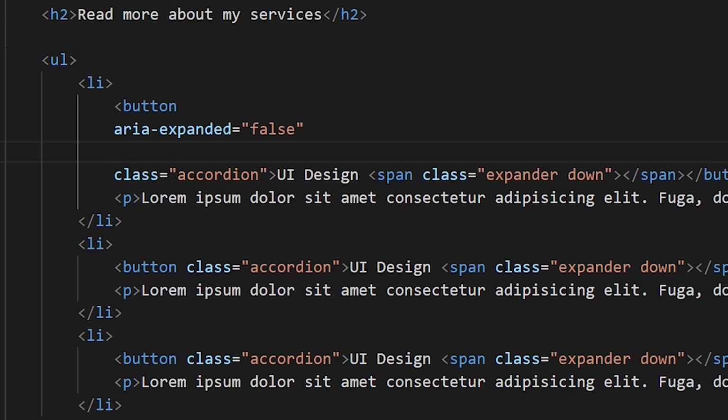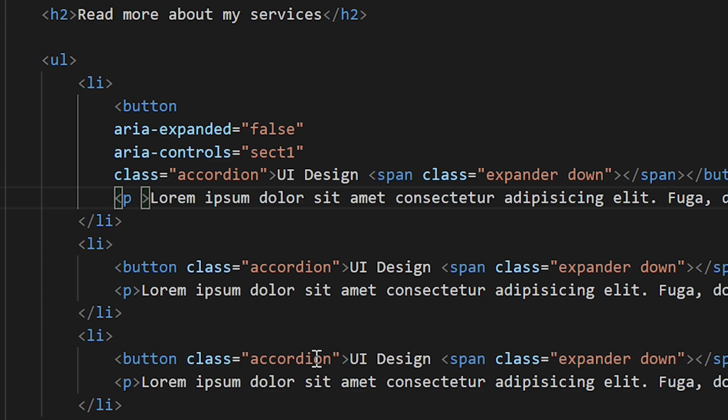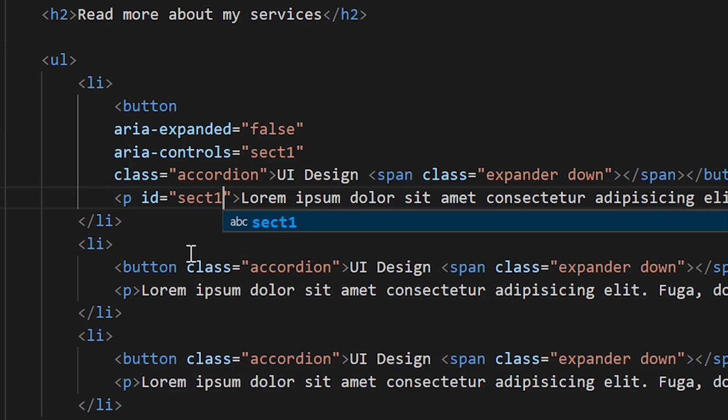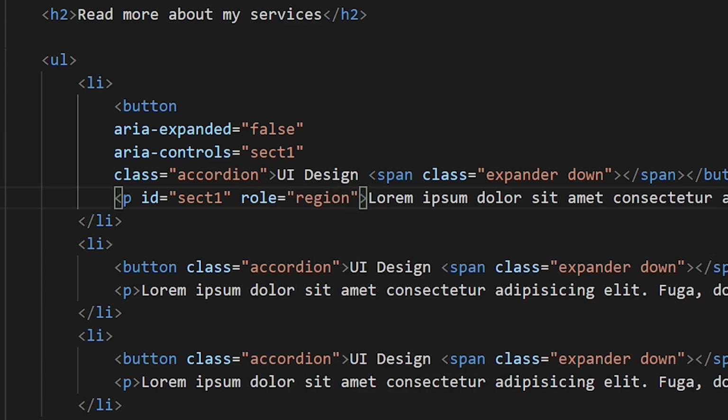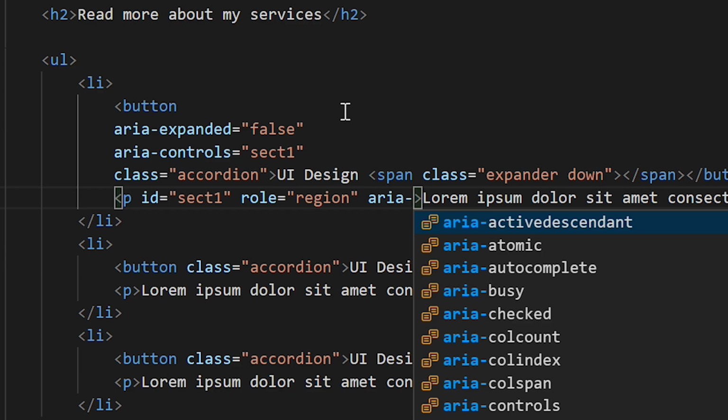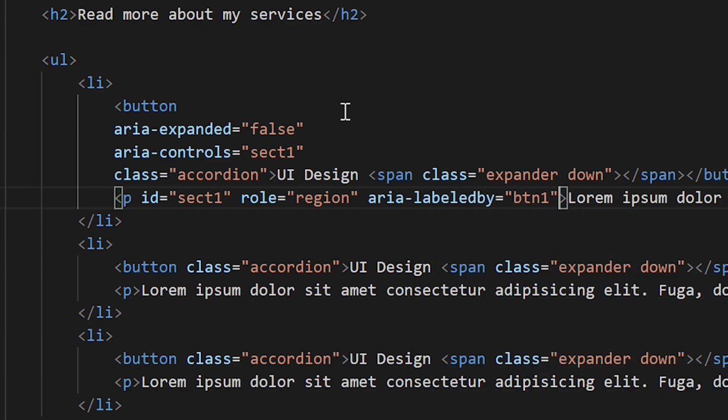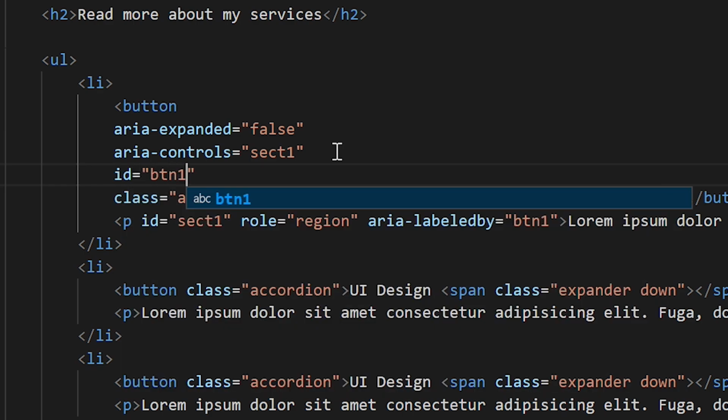Next, if a button controls another area or another div element or another piece of content, like in our case, then we also should specify aria-controls equals, for instance, sect1, which is in relation to an ID attribute on the element you want to control. So in this case, if you wanted a bunch of elements, like a div wrapper, you could place it on a div. But since ours is very simple, we're just using a single paragraph. So we could say ID equals section1, and then also role equals region. And you would also want to add aria-labelledby equals btn1. And we can place an ID of btn1 here.